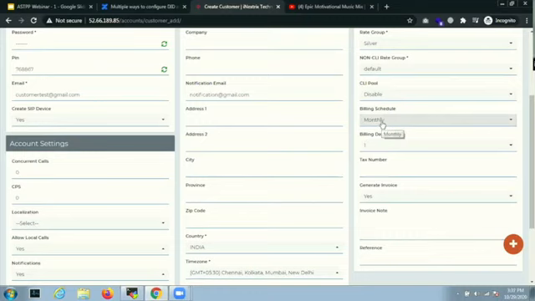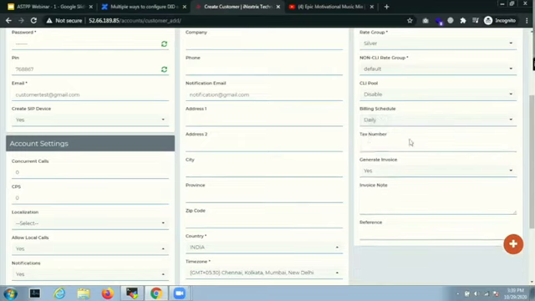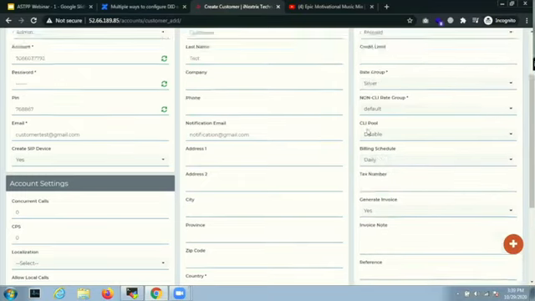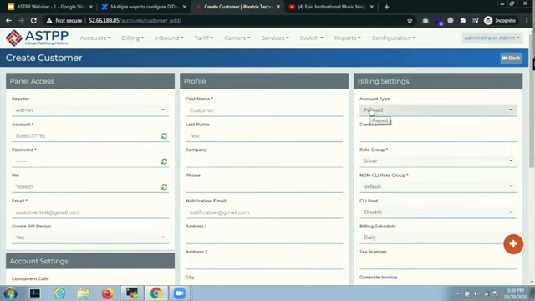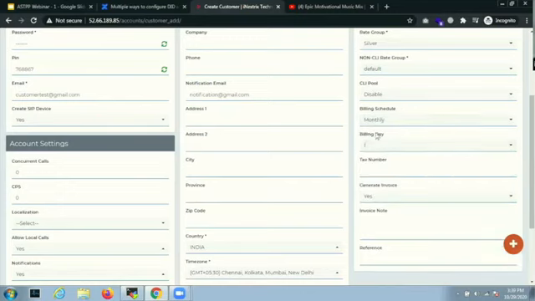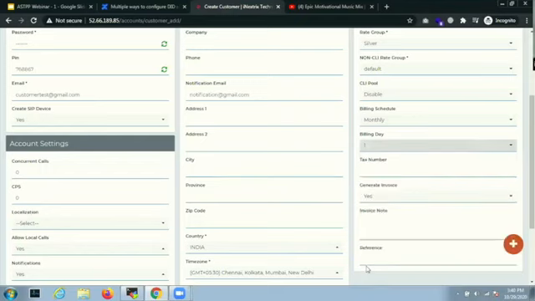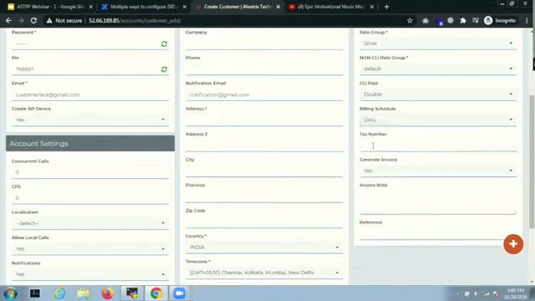The next thing is monthly billing schedule. Here we have two options: daily and monthly. If we select daily, it will bill daily, but that is useful when the account type is postpaid. And if we select monthly, then it lets us select the billing day. Let's say I'm selecting 7. It means it will generate the invoice on the 7th day of every month. So that is how the billing schedule will work.